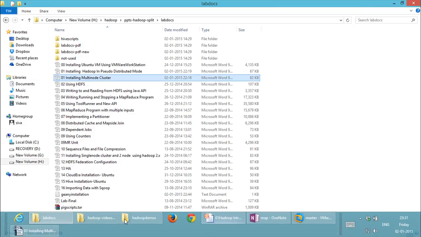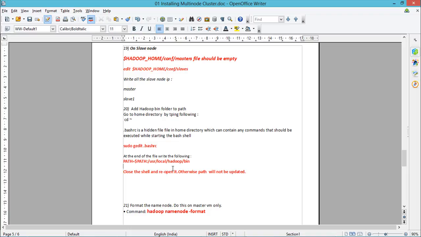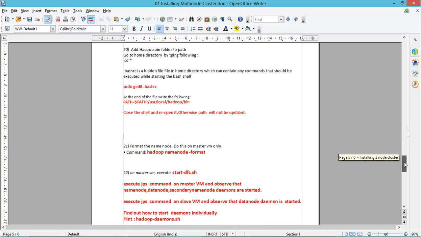Okay, then what is the next step? On both the machines I have done it. Once you edit .bashrc, whatever you write in the path will not be automatically updated. You have to close and reopen the shell, then only whatever you write inside .bashrc will be executed, and Hadoop/bin will be under the path. So you are done with most of the steps.